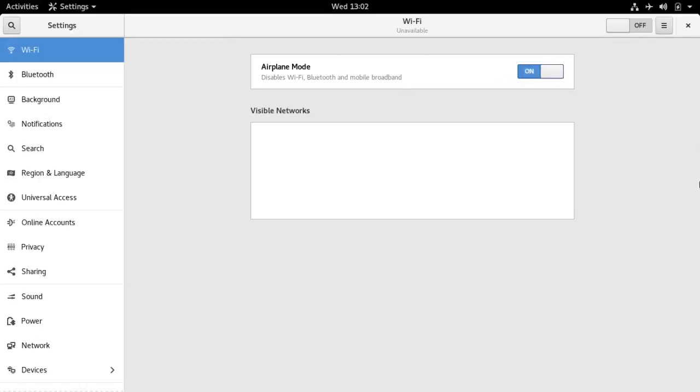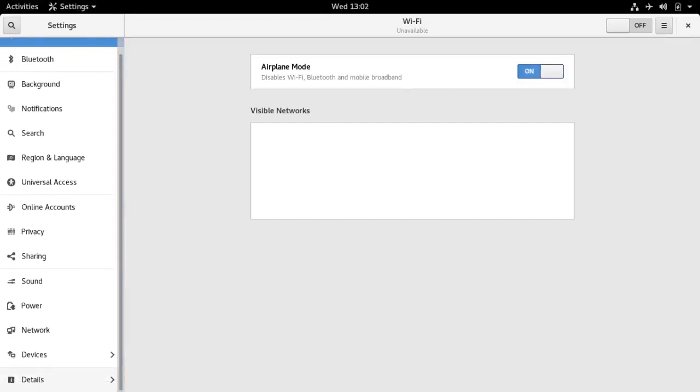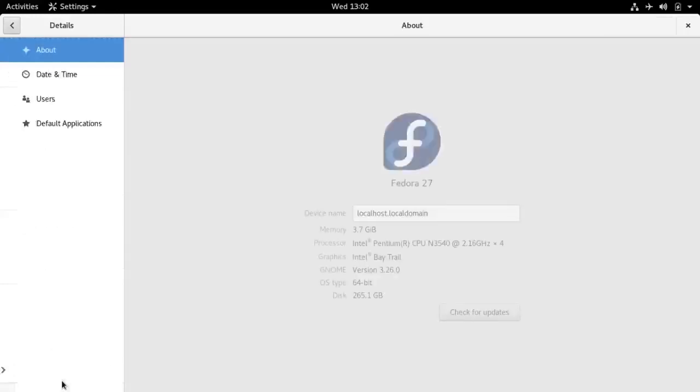So that's devices. And there's one more item down here you have to scroll down to see, and that's details. And you get the usual detail screen which shows you that this is Fedora 27. It shows the device name, the amount of memory, the processor, the graphics processor, GNOME version 3.26, OS type 64-bit, disk size. Now, this is one partition of an external hard drive. It also gives you the option of checking for updates.